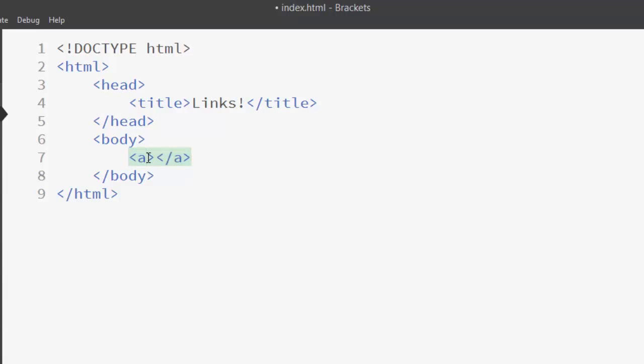One of the most important attributes of the anchor element is the href attribute, which is used to set the destination of the link, so where we want to go when we click that link. In the value of the href attribute, we need to set the path. The path can be an absolute URL or a relative URL.